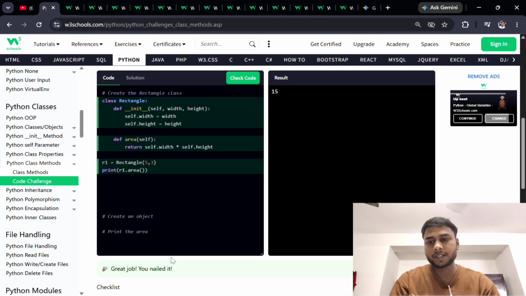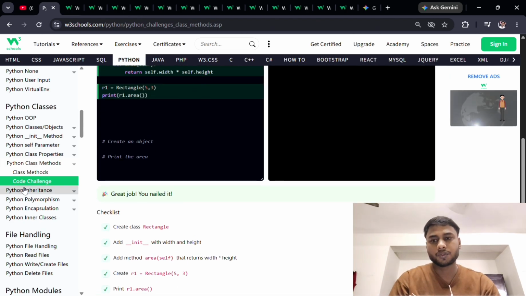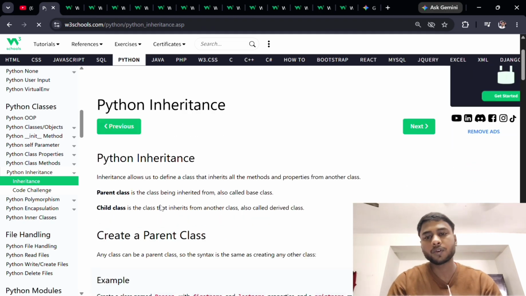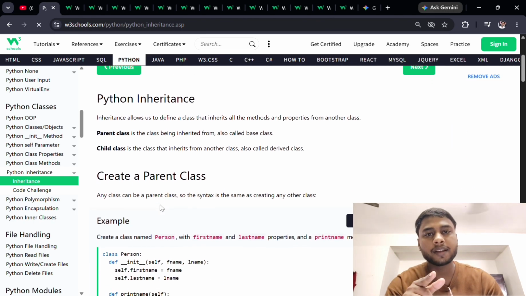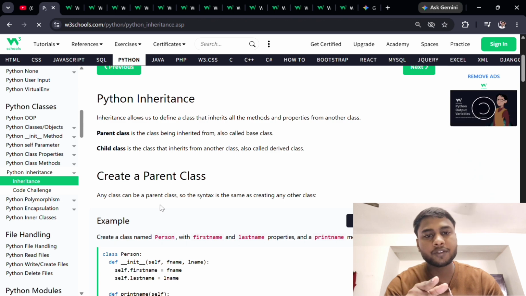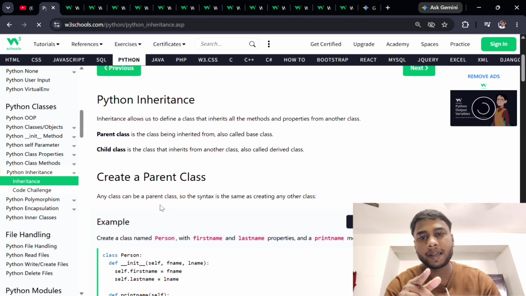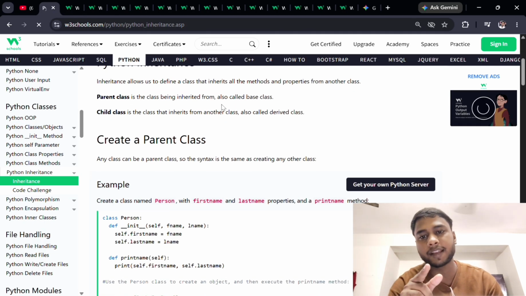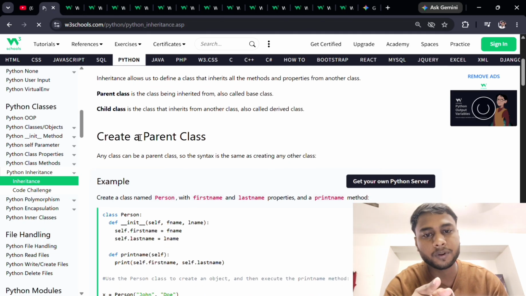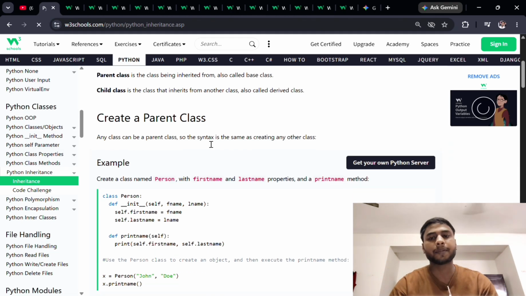So friends, now moving to our next part, inheritance. So here is inheritance, what is this, friends? Inheritance allows us to define a class that inherits all methods and properties from another class. Understand? Like here, the parent class is the class being inherited from, also called the base class, and the child class is the class that inherits from another class, also called the derived class. Understand?